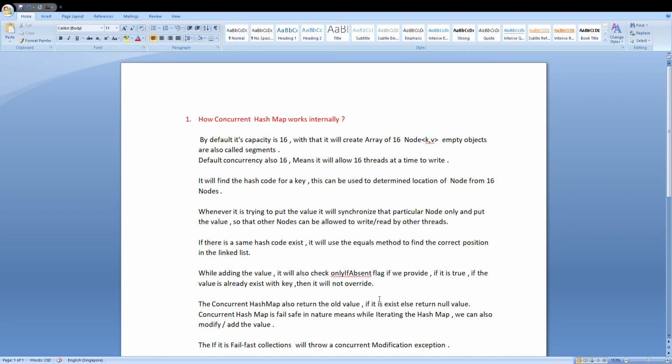But in the put method we provide only key and value, whereas in the putValue method we can also specify whether to override or not if the value already exists. The put method internally also calls the putValue method, passing false for this flag. Next, ConcurrentHashMap also returns the old value if it exists, else it returns a null value.